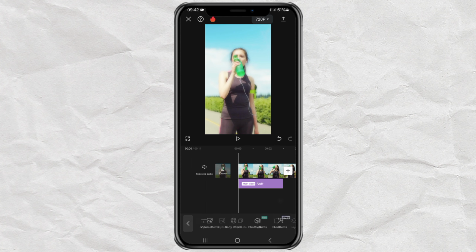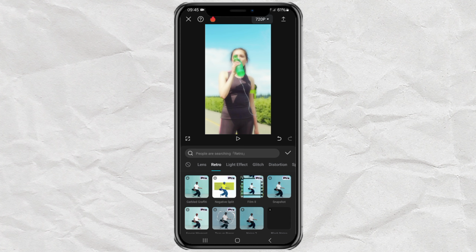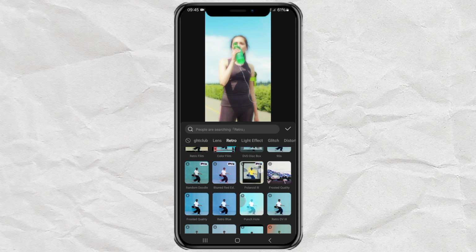Add a second effect, this time in the retro category. And select the effect named Retro Blue.